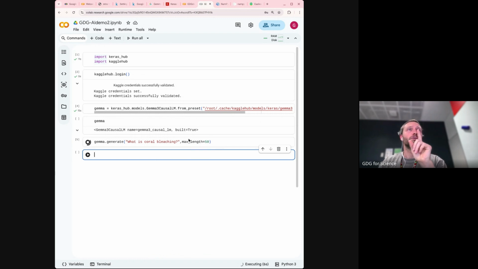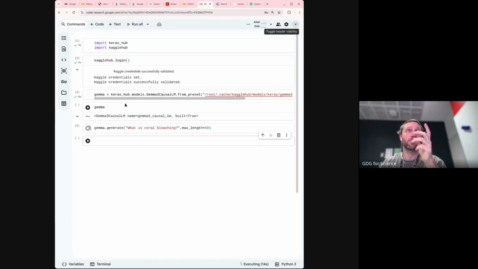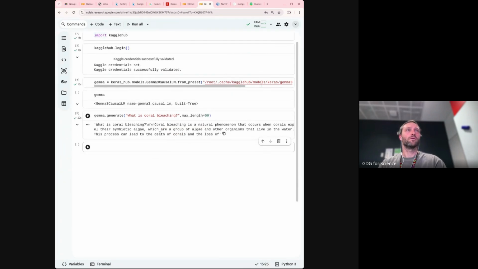Good. So this is running remote on a CPU. CPU is definitely not designed for this kind of thing. If you can run it on a GPU, it'll be substantially faster. And if you come to our sessions over the next few weeks, we'll hopefully get to see that. Cool, there we go. All right, so it says, what is coral bleaching? And then it gives me the answer back. It gives me \n\n, that means new line. Coral bleaching is a natural phenomenon caused when corals are blah, blah, blah, and then it just truncates and stops. So that must be 50 what are called tokens.